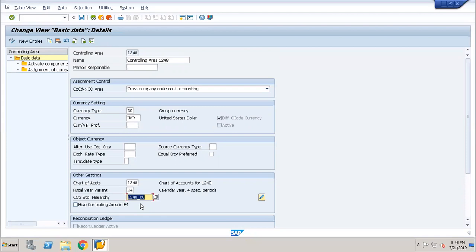Okay. So apart from the standard hierarchy, if you want to create some additional hierarchies just for reporting purposes, this is the place where we have an option. So we can create additional hierarchies for reporting purposes. What we have done is we have created the controlling area, maintained some control indicators, activated some control indicators, and also linked this controlling area to our company code.